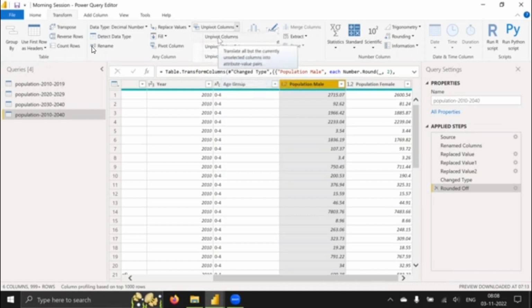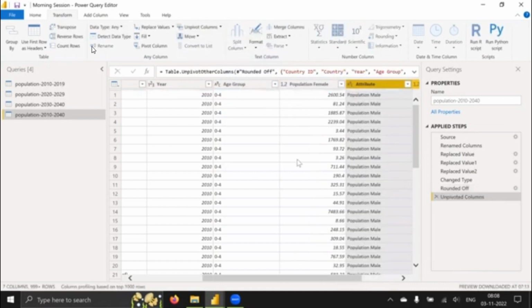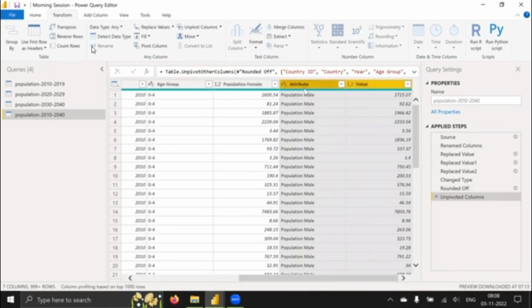Now let us select the first option, unpivot columns. When you unpivot the population male column, you can see that it has been converted into two columns. One column has been converted into many columns of attribute value pairs. The attribute is the column header, or the name of the column, and the value column is the values present in that population male column.